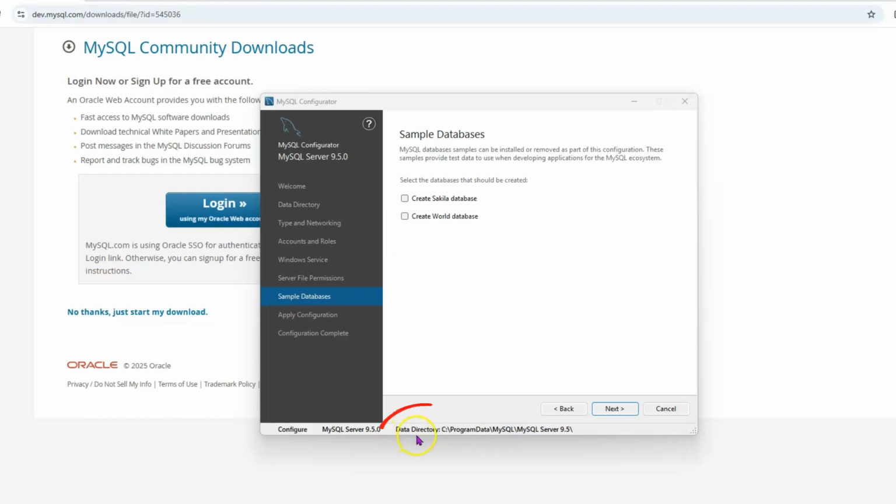Notice the data directory at the bottom of the screen where it says Data Directory C Program. That's where MySQL stores the server files and databases. If you want a custom location, go back to Data Directory. Otherwise, click Next to continue.